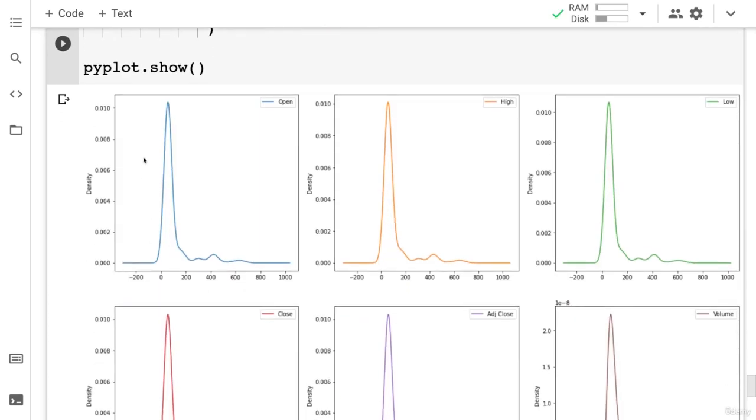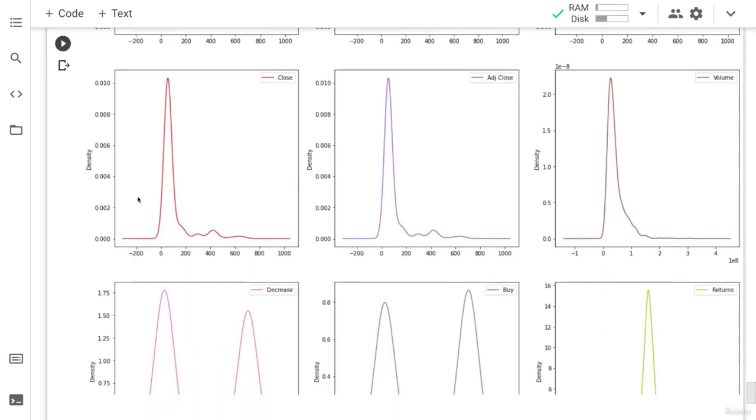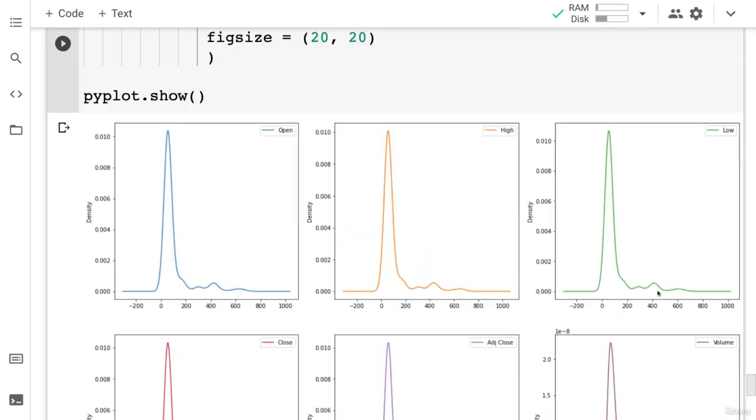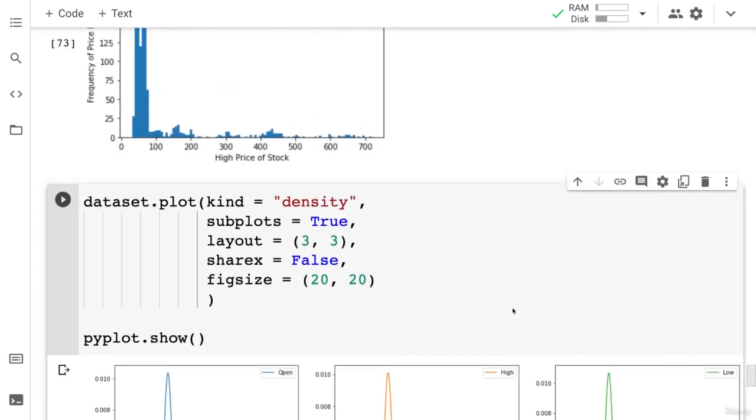Okay, so we have what's similar to a histogram. For example, if you go to the high column here, it's very similar to our histogram. But this time we have a range. So we have density on our y-axis from 0 to 0.01. Then on the x here, we have a range of about negative 300 to 1,000. And we can see the density that items appeared.